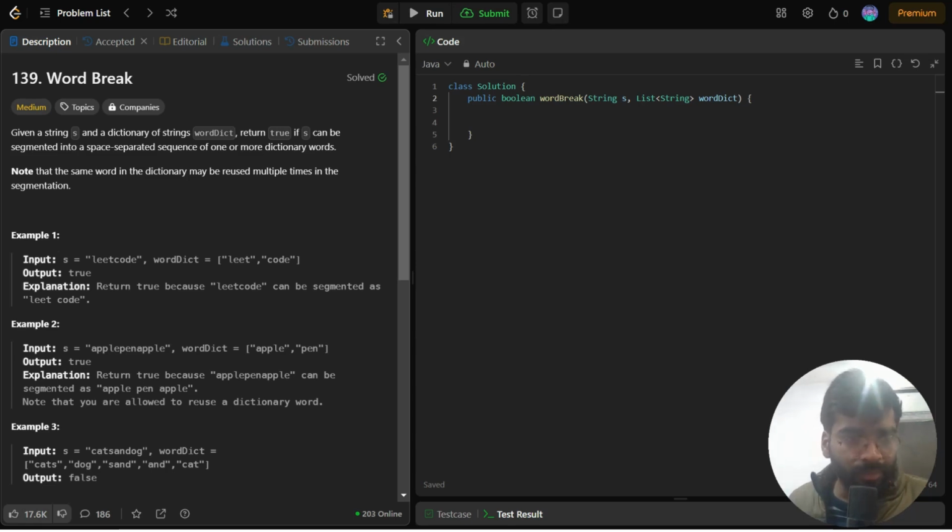That means in this string which is given to us, apple, pen, apple, apple is coming 2 times, and you are able to use that apple word present in the dictionary 2 times, and you are able to convert that string. The complete string has to be used. Every single character of that string has to be used in order to get the words which are present in the dictionary.